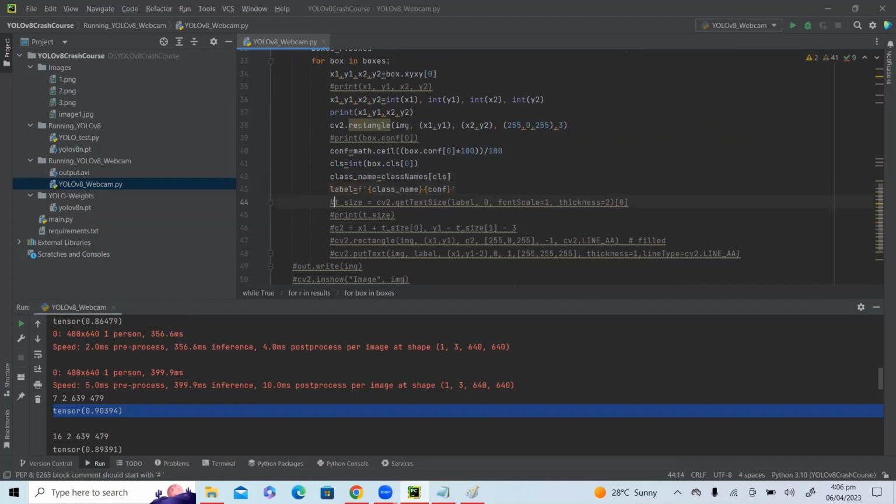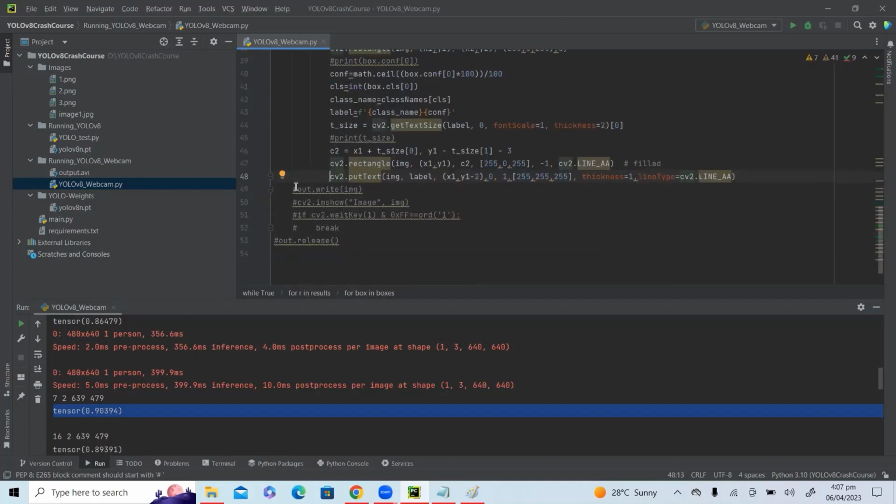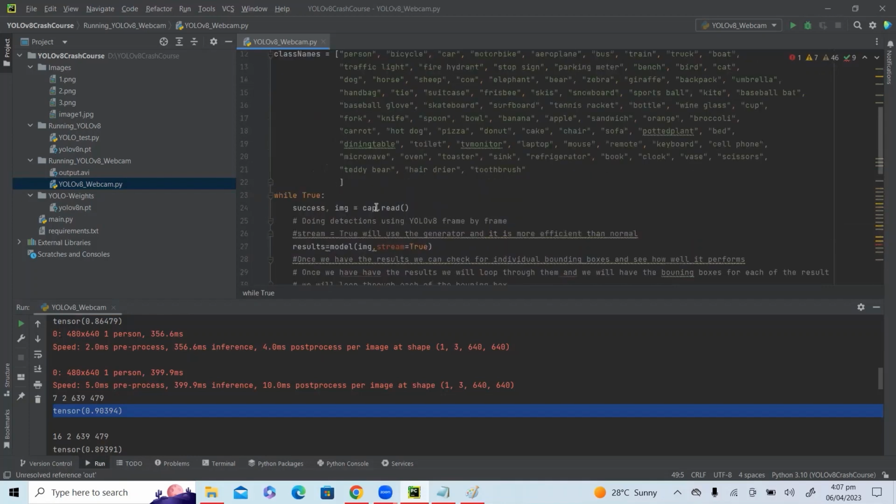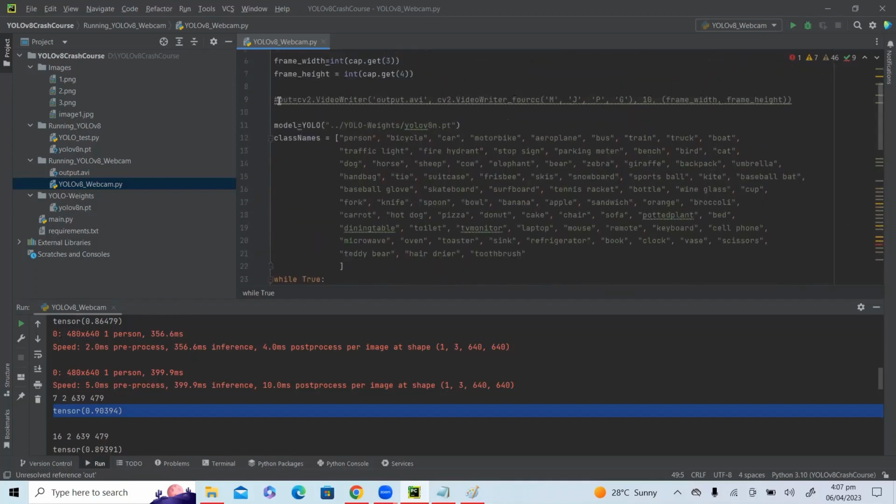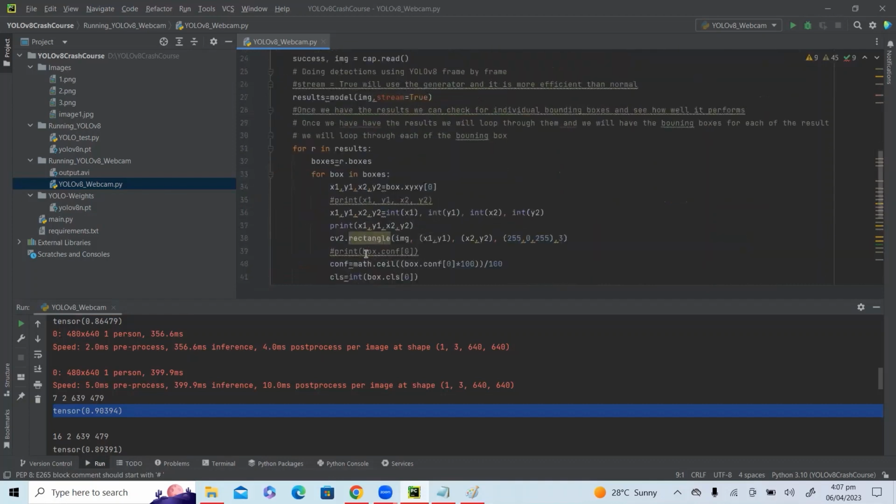Here I'm using the cv2.getTextSize function to find the size of this label, so I can create a filled rectangle as per the size of the label. I'm creating a rectangle above the bounding box so that I can put the text on it. And I'm saving my detections in a file named output.avi. In this output.avi file, my detections will be saved.